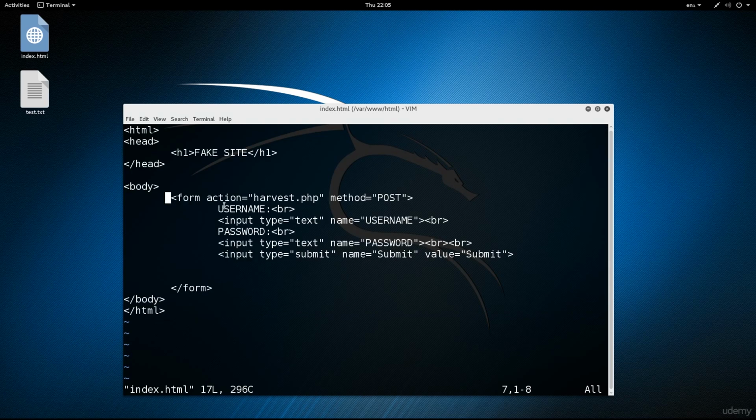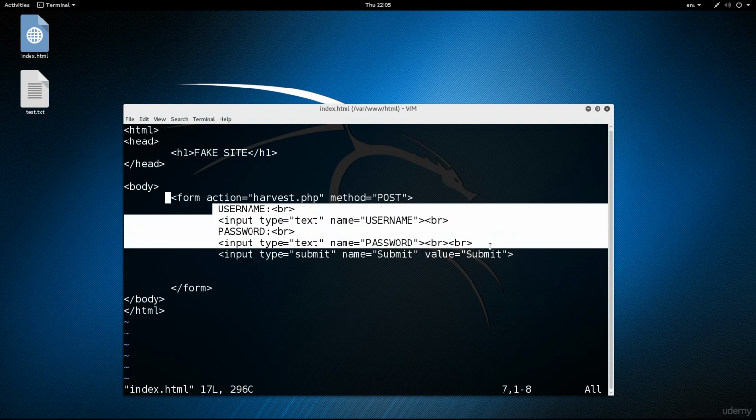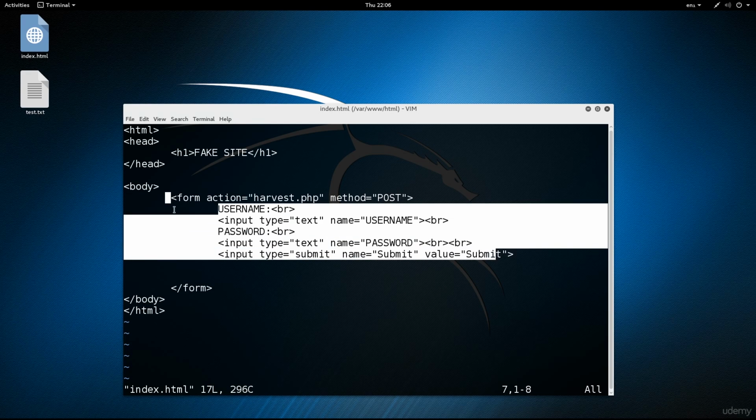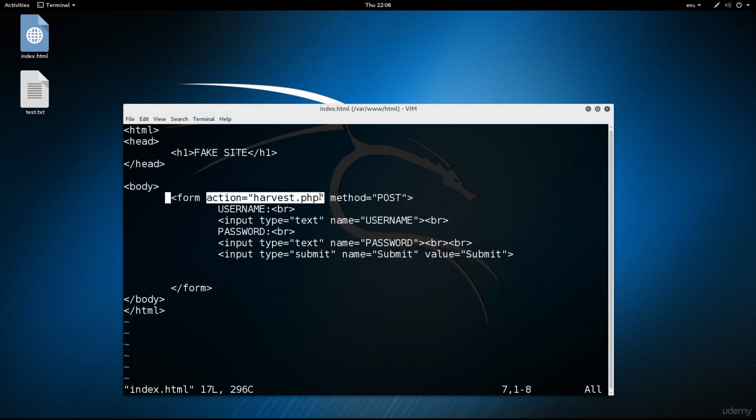On any site, you will have some sort of form where users log in. You will have some place where you type in the username and the password, so adapt accordingly. In the form where the username and password are inputted, you will need to add action equals harvester.php method post. Harvester is just an arbitrary name. I have named it harvester, but you can name it however you want. So this is our site, and this is the script which we will be injecting. Now we need to write that script.